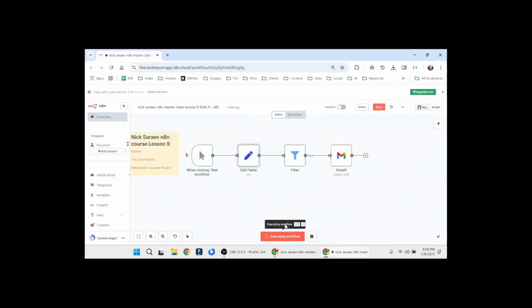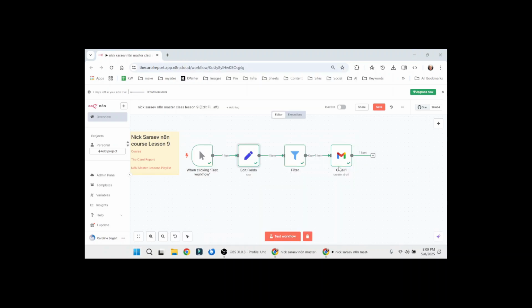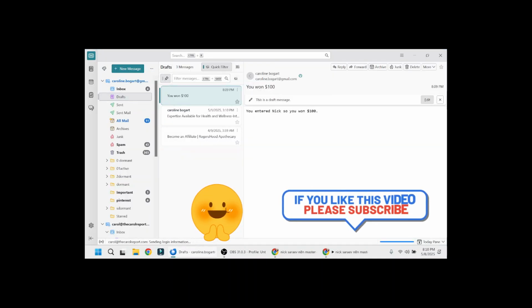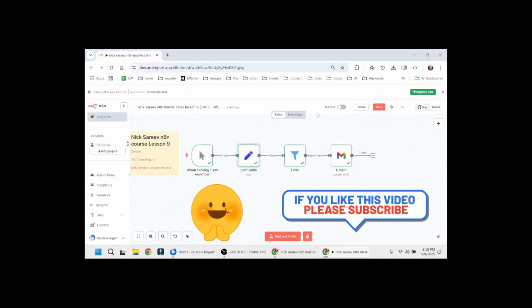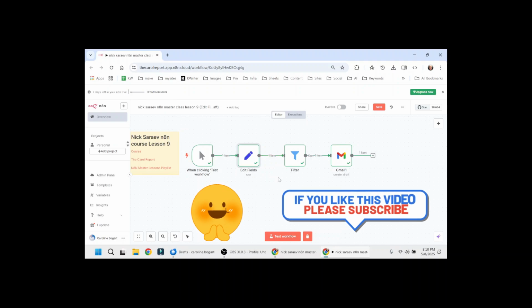So now let's double click the edit fields again and change the first name to Nick. And let's test the workflow again. And this time we kept one item and we sent our Gmail. And if we look at the Gmail, we have a draft that says you won $100 and you entered Nick, so you won $100. We did not get anything prior to that when we ran it with Mary in there.